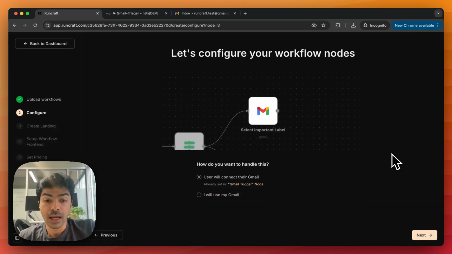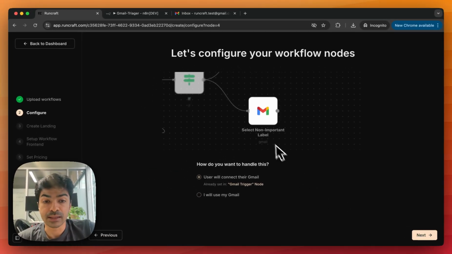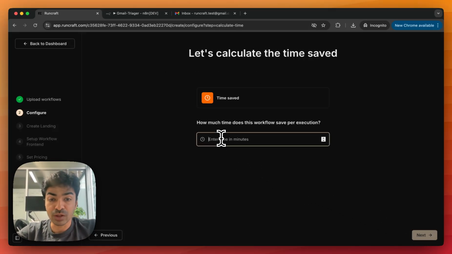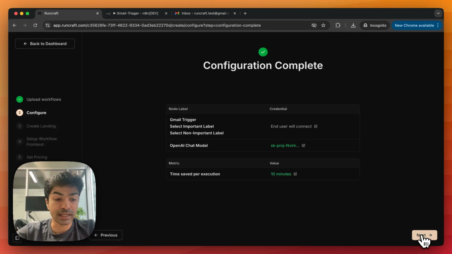For these two other nodes, which were Gmail nodes, since I have already specified that the user will connect their Gmail, this will get automatically selected and nothing needs to be done here. This is the other Gmail node as well, which also will rely on that same user's connected Gmail. Now, this of course can save the user a lot of time every day, so I'm going to say that it saves them at least 10 minutes per email, since it auto labels it for them. And then I'm going to proceed to the next step.